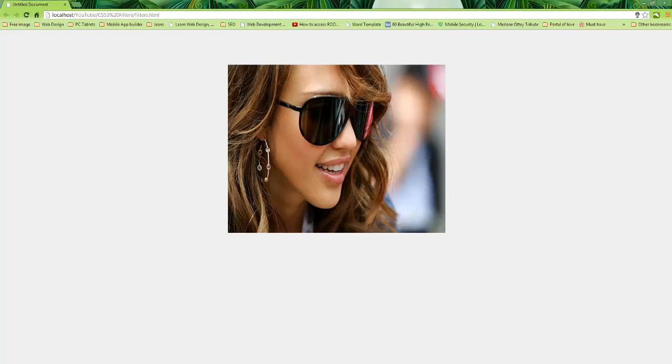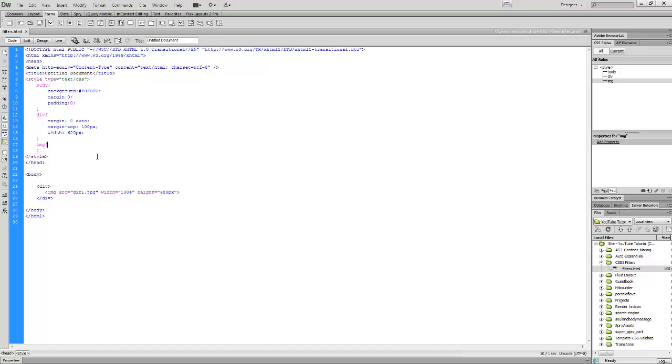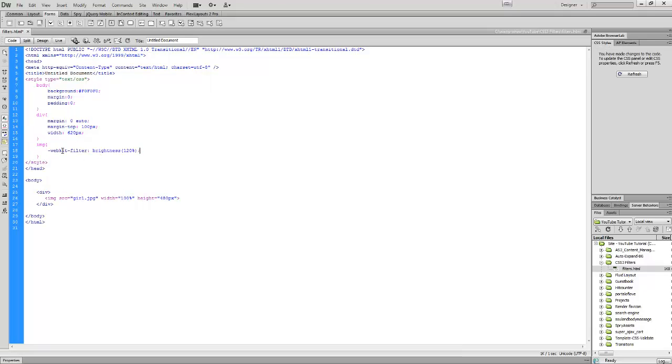So here we go. Here's what it looks like, just basic. This is just the image in its original form. Now, let's just say we want the image brighter than what it is. We think it's too dull, and we need the image to be a little brighter. I'm going to copy from my notepad file, and I'll paste it here. So we do a WebKit filter brightness in the bracket 120%, and we close it off.